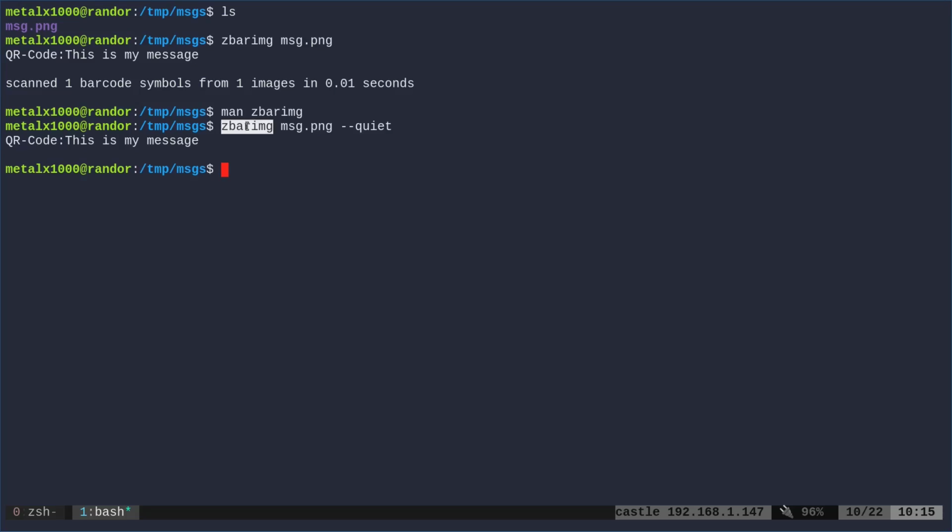By the way, zbarimg can also scan other types of barcodes, just like UPCs on products or other barcodes. Just so you know, that's why it's telling me here it found a QR code. But I really don't care. I already know it's a QR code, right? So another option, you can go through the man page, but if I just say --raw, it's going to give me the raw output, just the message, right?